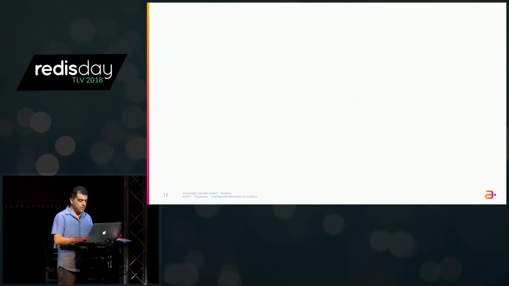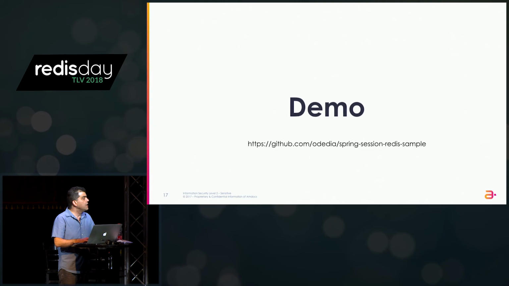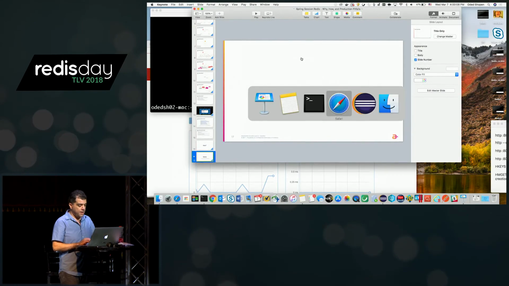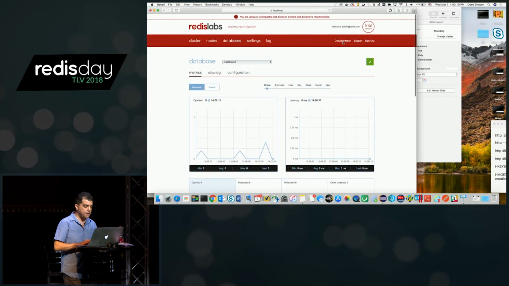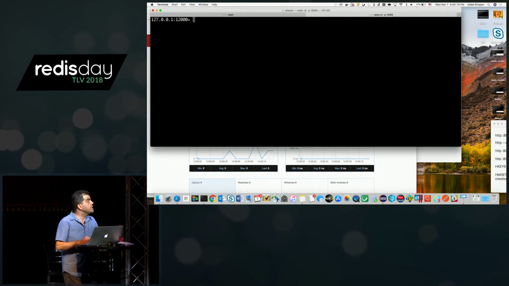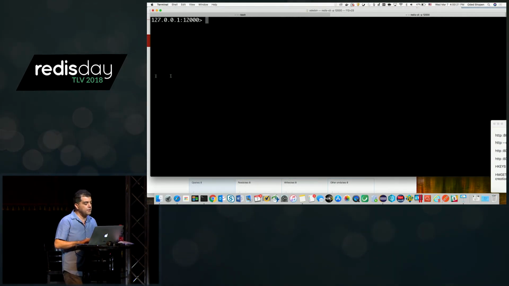I'll move to the how now. I'll do a very, very quick demo. There's a bit more complex demo available in this link that you can go to later. So what I have running here is Redis Labs, right? So this is all good. I have the Redis CLI here, which you can hopefully see. Let me try to make it a bit bigger.